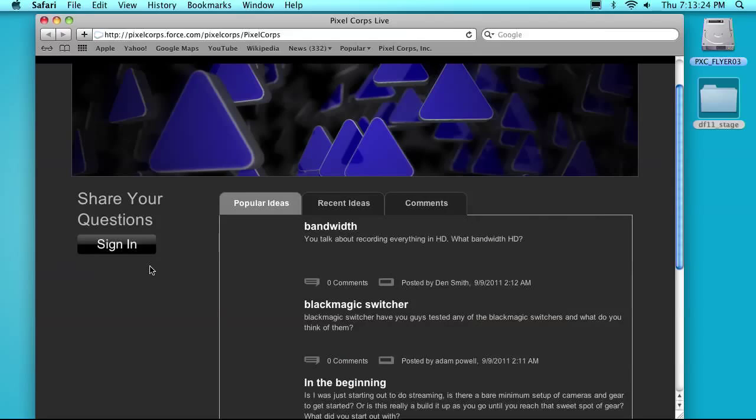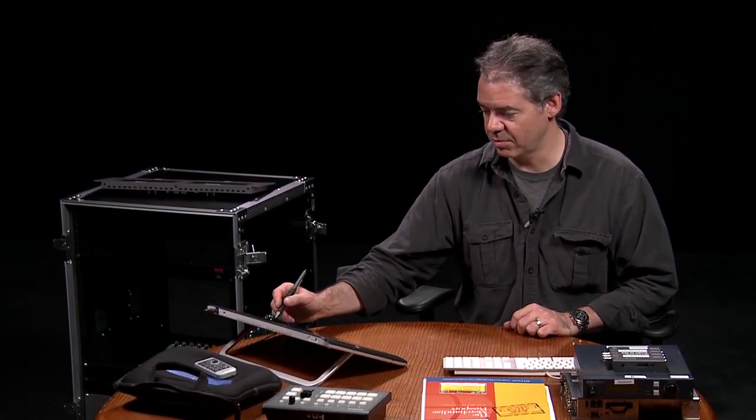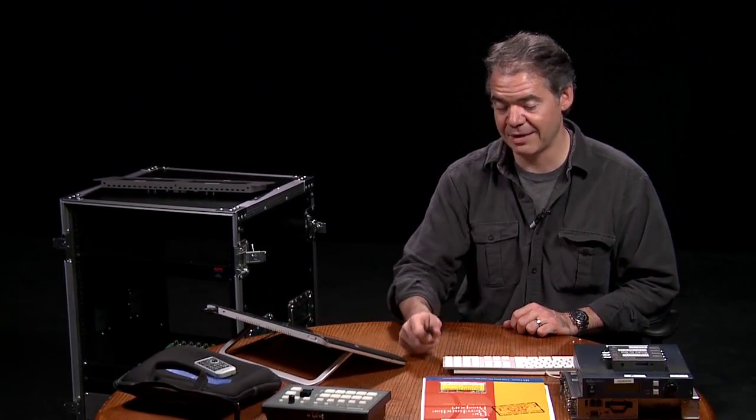Blackmagic switcher, this is from Adam Powell. Have we tested any of the Blackmagic switchers? The answer is not yet. They haven't sent us any to test, and we haven't been able to get a hold of any yet. So we're very much looking forward to it, but we haven't tested them. I think it's a great idea. We just haven't put our feet on the ground yet.